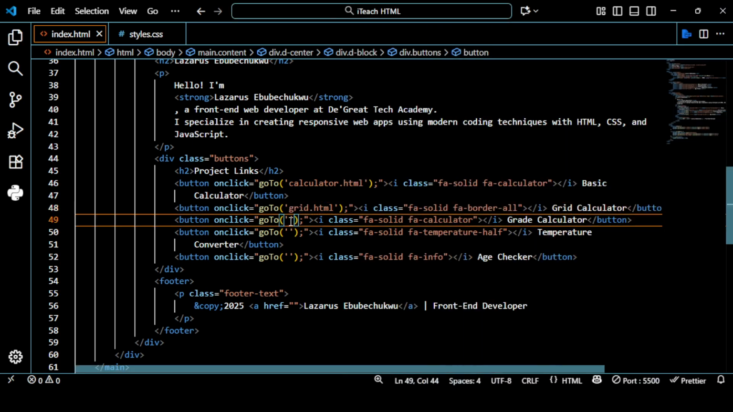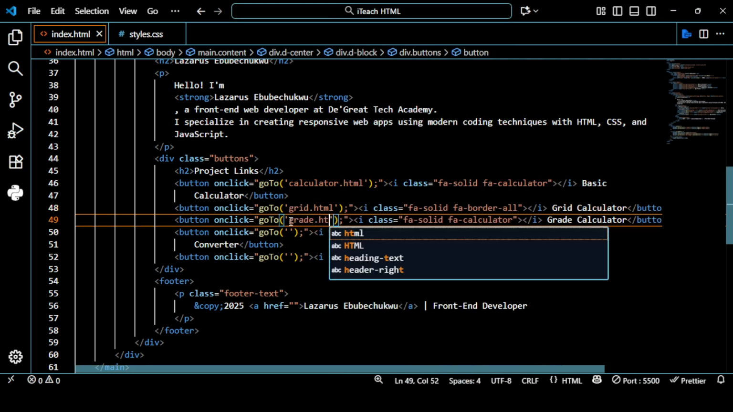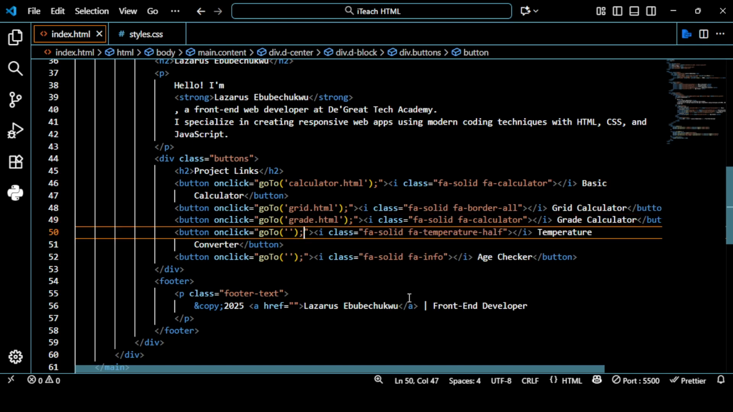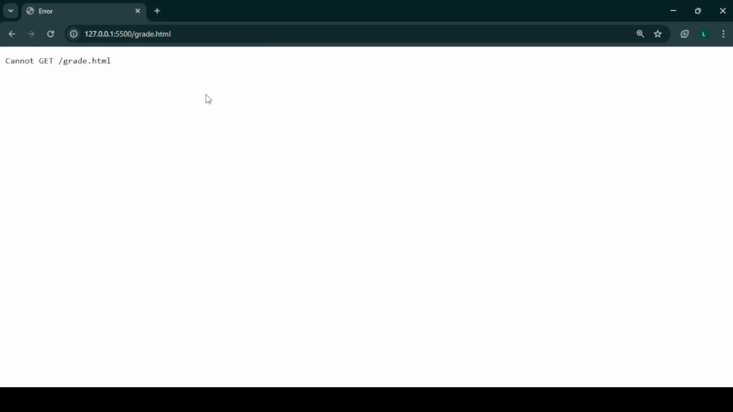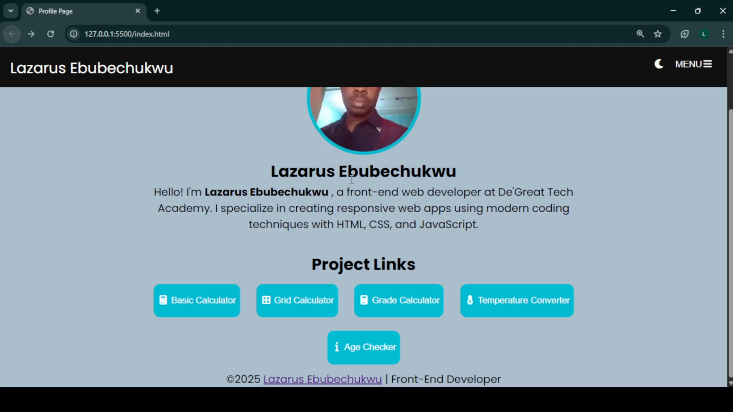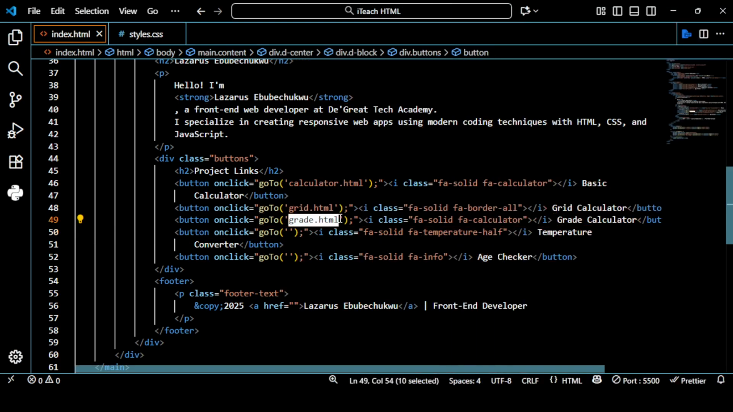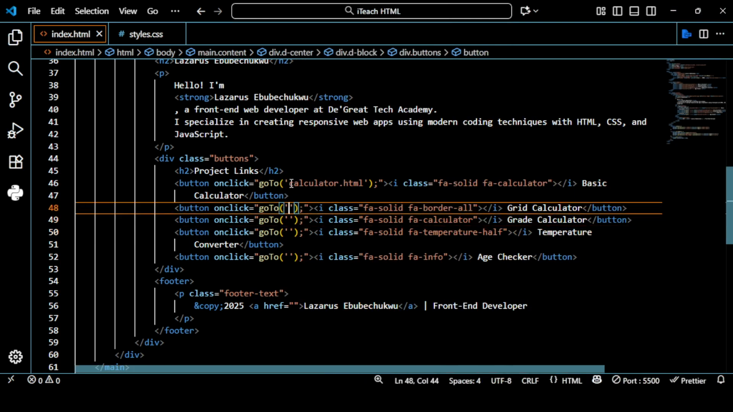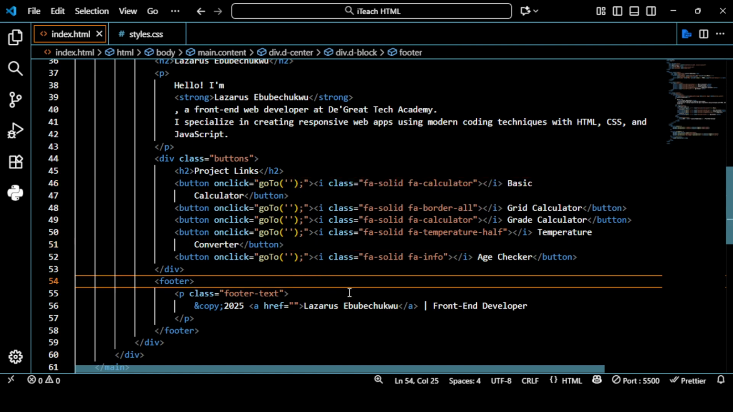So we can say grid.html. So it's very simple. So if we come here now to click on this, you see grid.html. So if we have the web page grid.html, it's going to display. So I can just remove all this. If you have the web page, you can include them inside here.